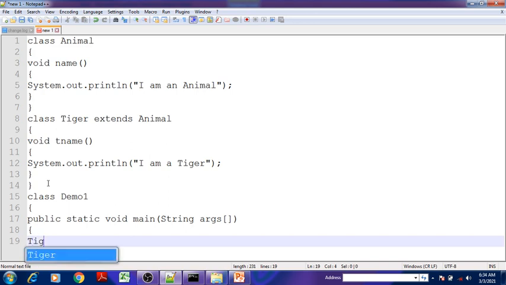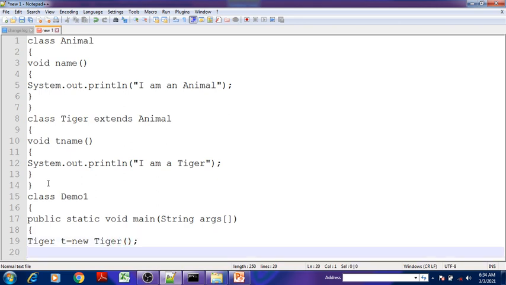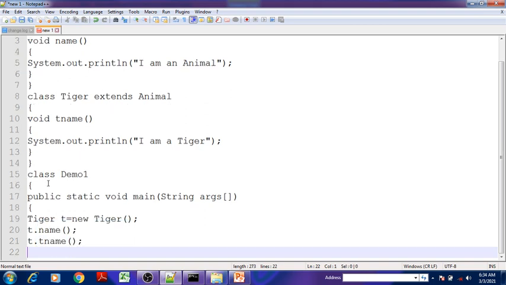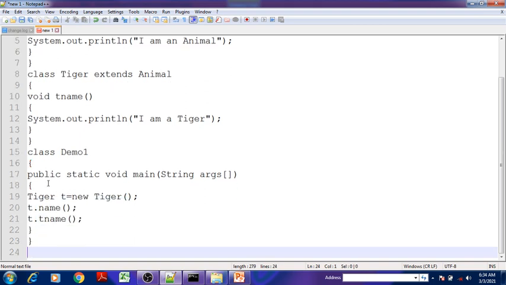So for creating the object of child class I just use tiger. Suppose t object new tiger. Okay, likewise I have created the object of my child class, and with the help of object of child class I want to access the properties of parent class, means the method of parent class, and also I can access the method of child class also. Okay, so t dot name, and here I'll end my program.